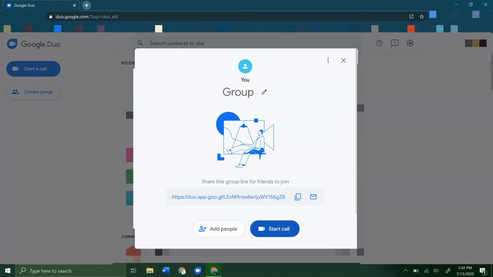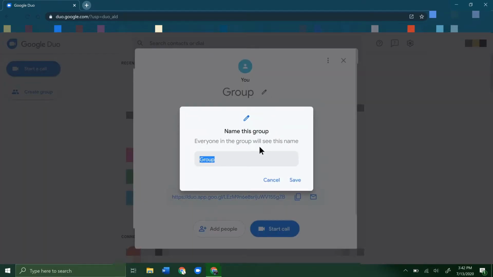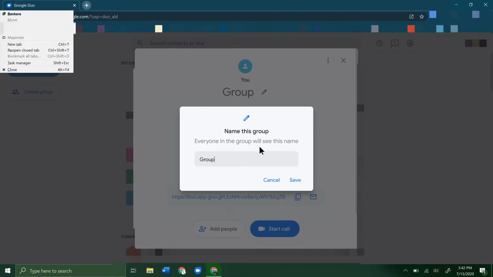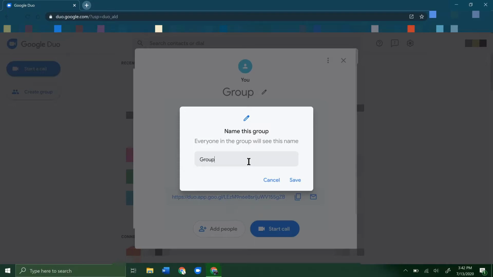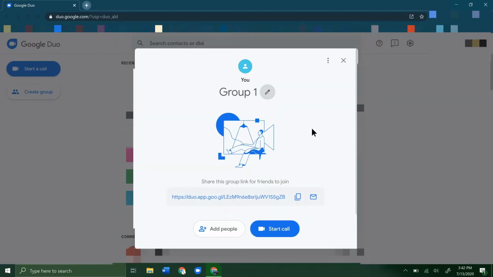Once you have that selected, you have a couple different options in here. The first one is you can name the group. So you can name it group one, or you can name it family or college friends or whoever it might be. And you can save it. That way, this group will be saved and the people you've added in there will be saved in its own group that you can use later instead of having to create a new group each time.